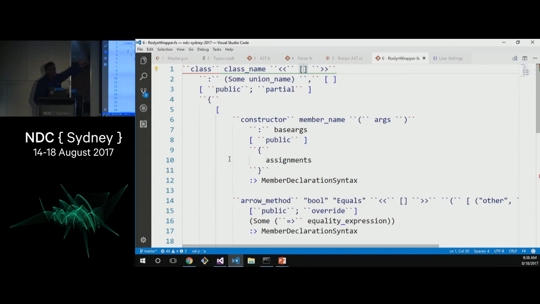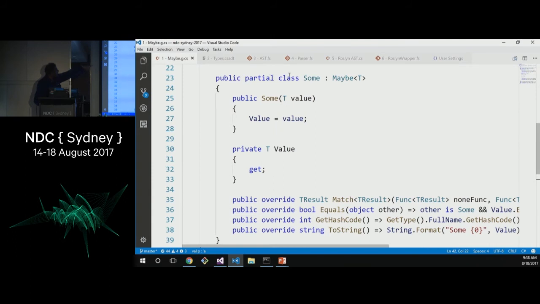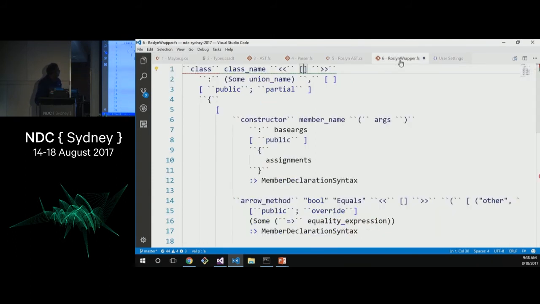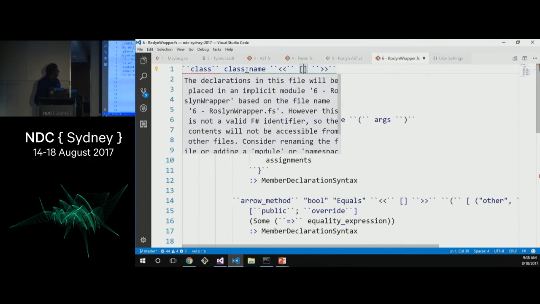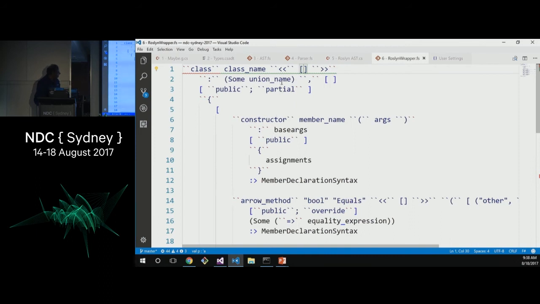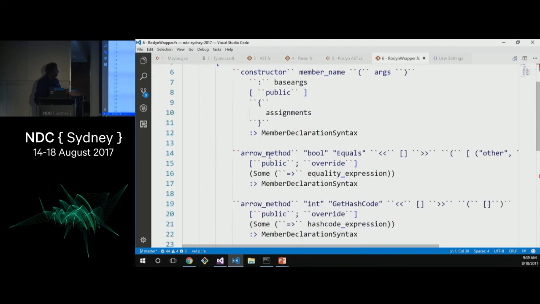We want to create a class, right? I mean, this is what we want to create. We want to create this class right here. We want to create a public partial class sum colon maybe t. So class, this would be maybe of t, and then it has a base class, which is the other maybe of t, and it's a public partial class, and it's got a constructor inside it, which has the same kind of principle behind it, and it has an override for equals, which has an arrow method, so you put a fat arrow in there and put an equality expression, so on and so forth. This is much easier to write than it is to actually compose the AST from the transform.